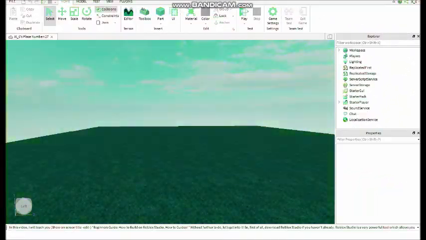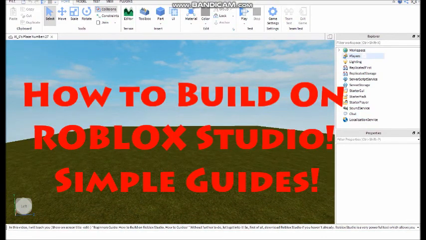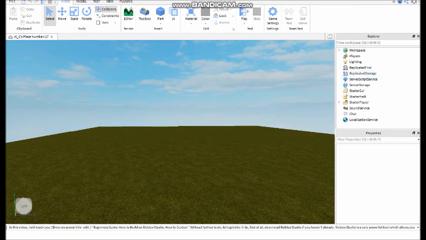In this video, I will teach you how to build on Roblox Studio. I will also be basically just showing you how to build simple things like houses and trees. Without further ado, let's get into it.